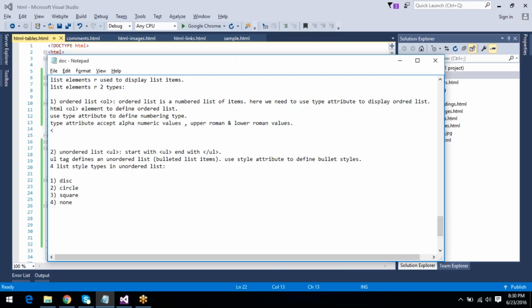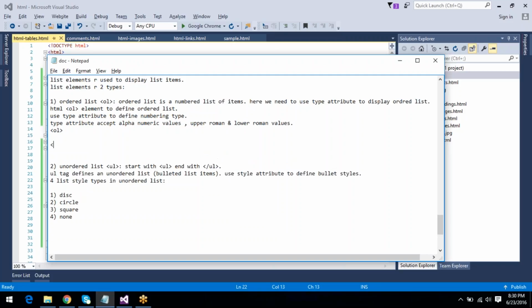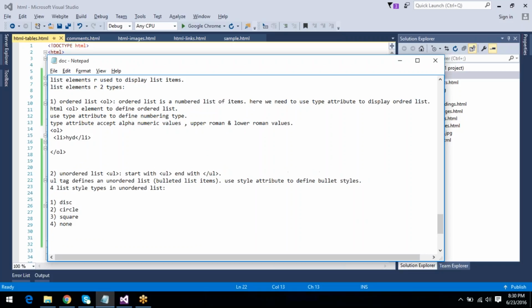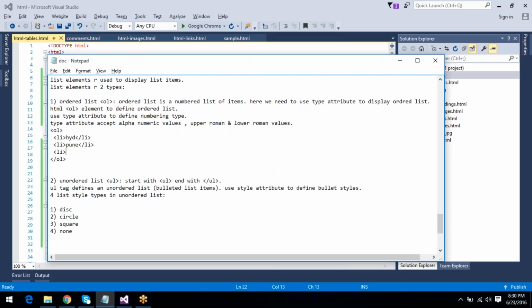Ordered list syntax: OL starting tag and ending tag. Between these two tags we have to specify list items. LI tag means list item. For example, Pune, Chennai. So like this we can define list items.